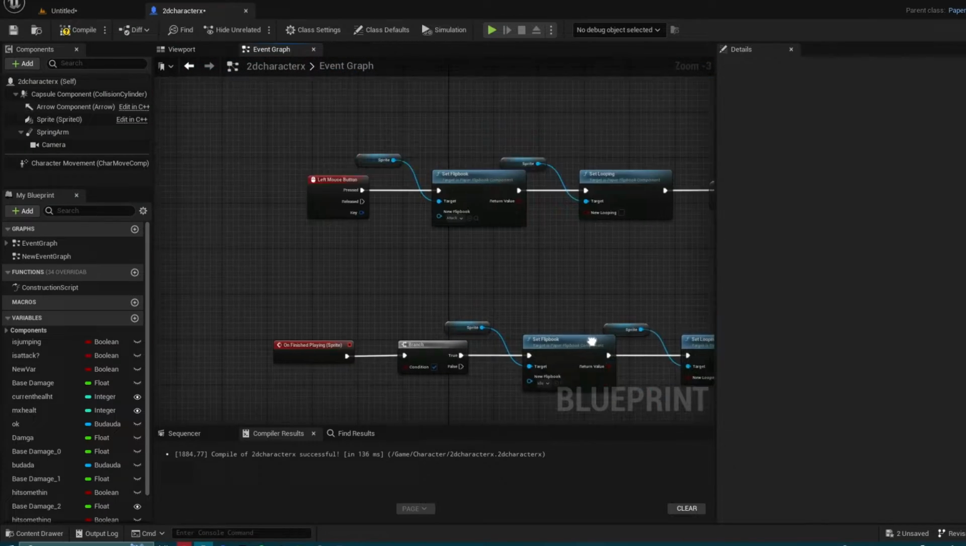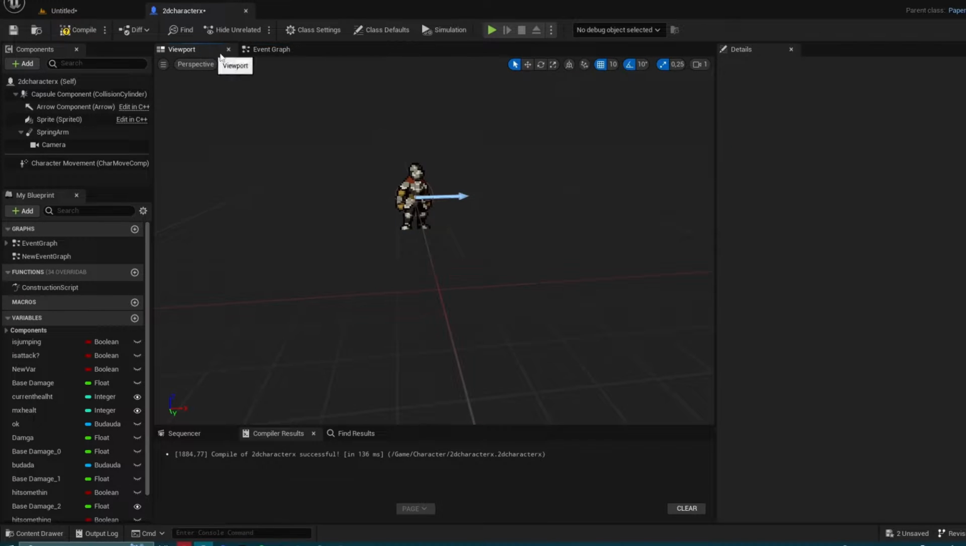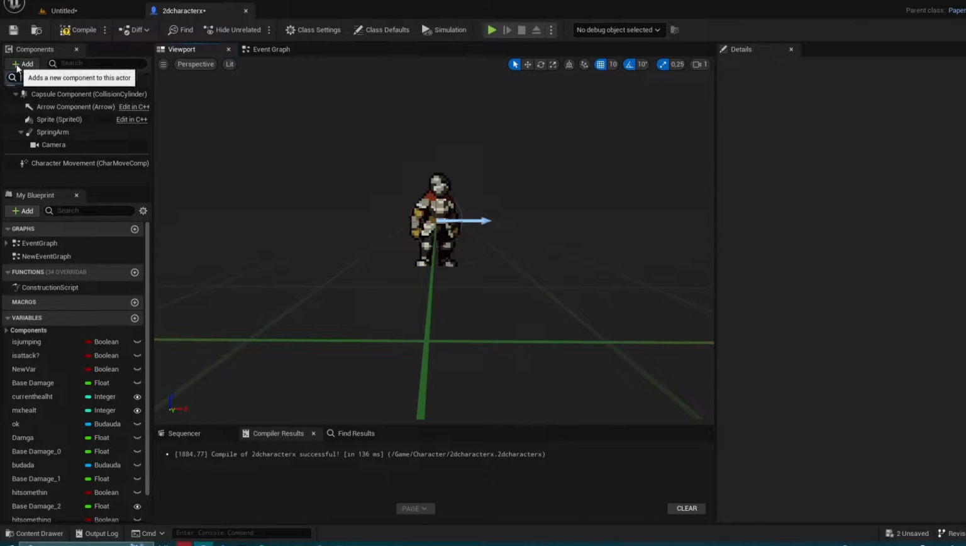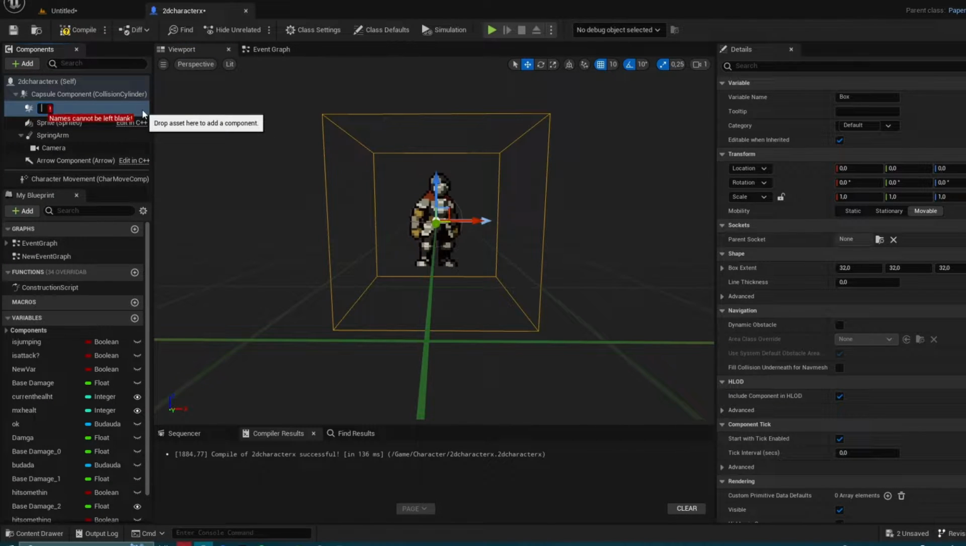At first open your character blueprint, then go to the viewport. Here we're gonna create the hitbox, so if the enemy is inside of the hitbox, we're gonna deal damage to him. Go to the add and type in box collision. Name it hitbox.